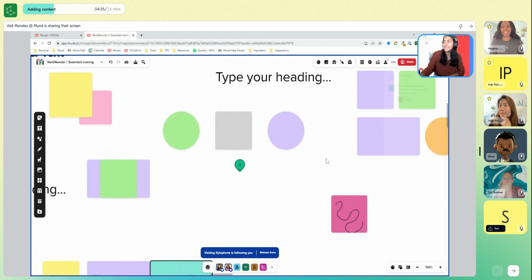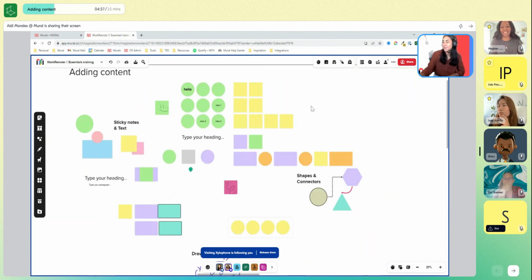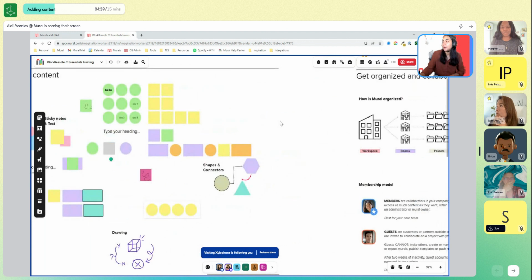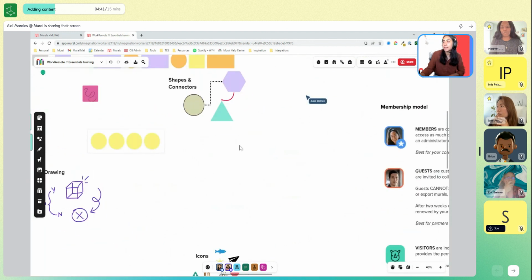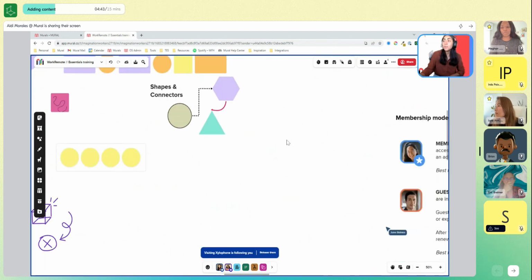I love it. Great. So, ready? We're going to talk about shapes and connectors next. If you do have any questions, I know that we're moving quite fast. Feel free to drop them on the chat, or even unmute yourself. Third option in the left toolbar are the shapes and connectors.